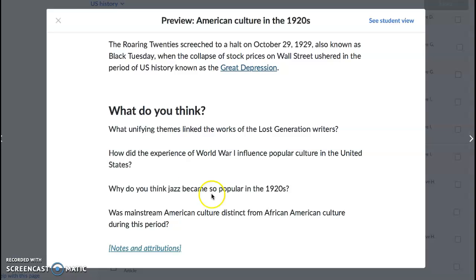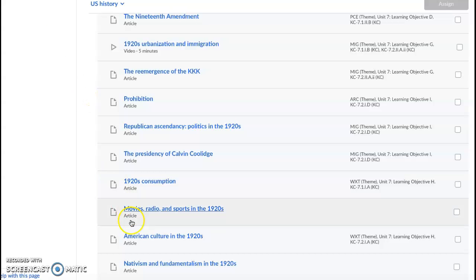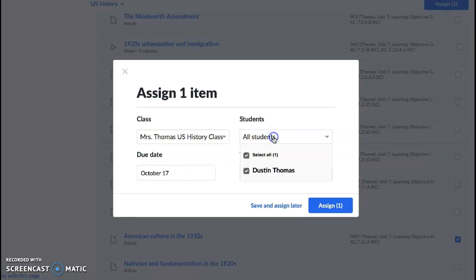So I'm going to assign this particular section to my lone student, Dustin, and then I can select the proper date and time for them to turn in the assessment. Now the ball is in their court. So I want them to do it by tomorrow night at 11:59.